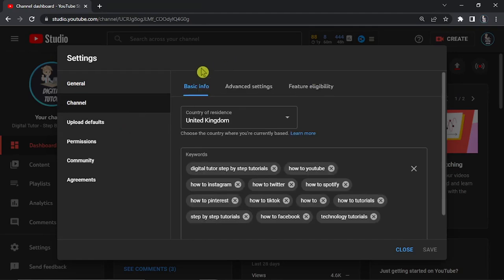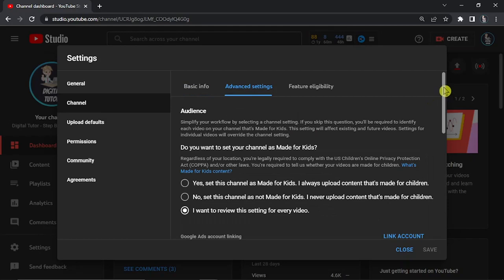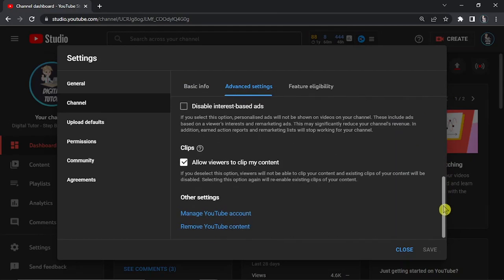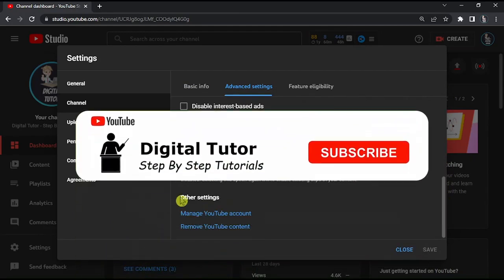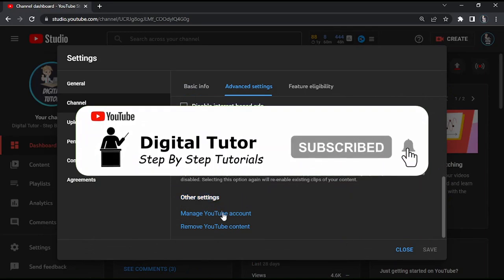You should now have a window that's going to look like this. And if you look at the top of the page, you've actually got three different options here. You've got basic info, advanced settings, and feature eligibility. What you're going to do from here is just click onto advanced settings. From here, you're just going to simply scroll down all the way to the bottom until you get to this other settings section down here. And what you want to do is click onto this one, which says manage YouTube account.